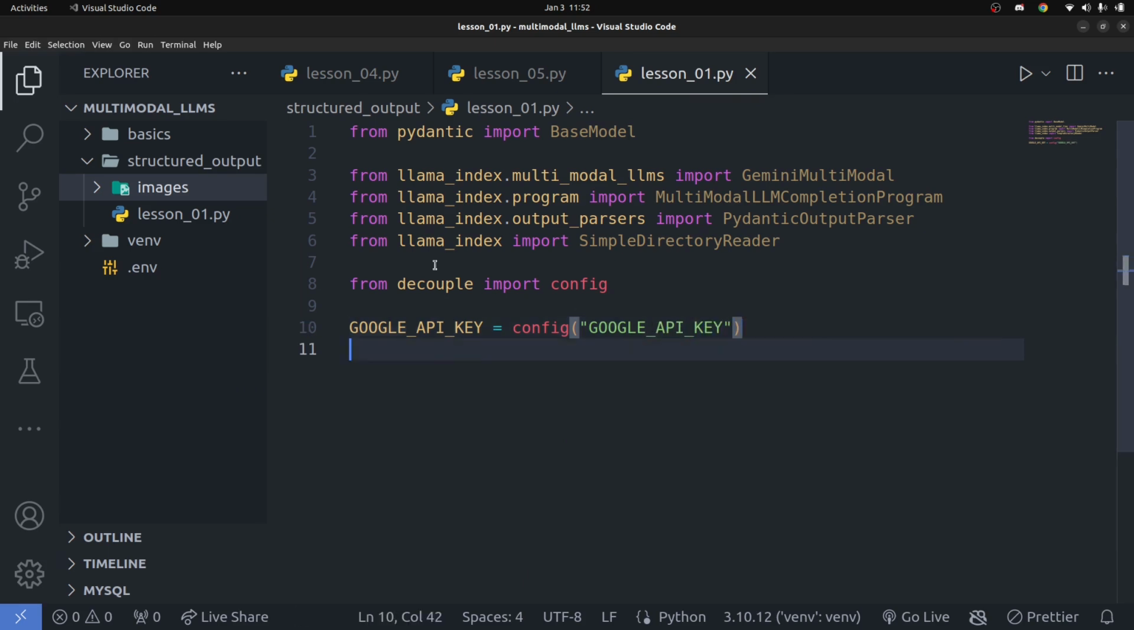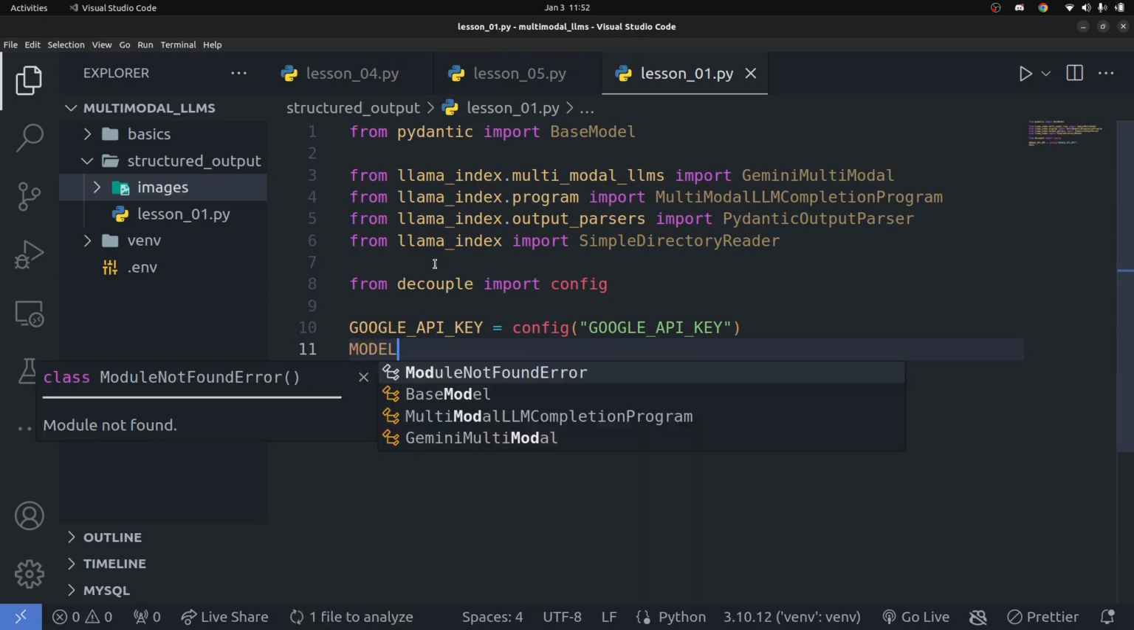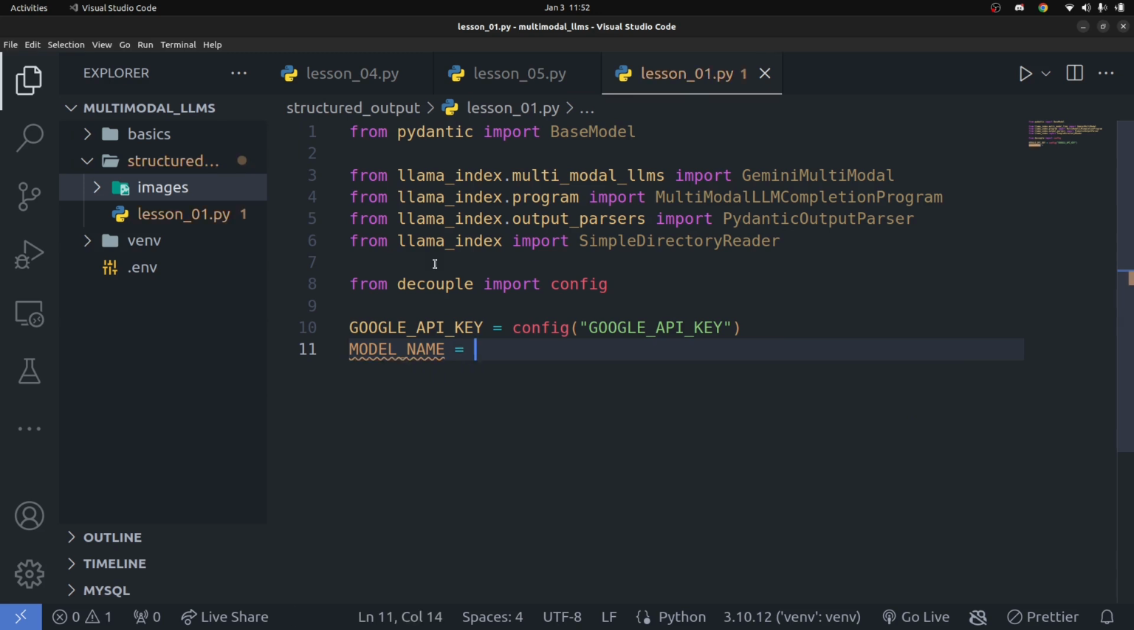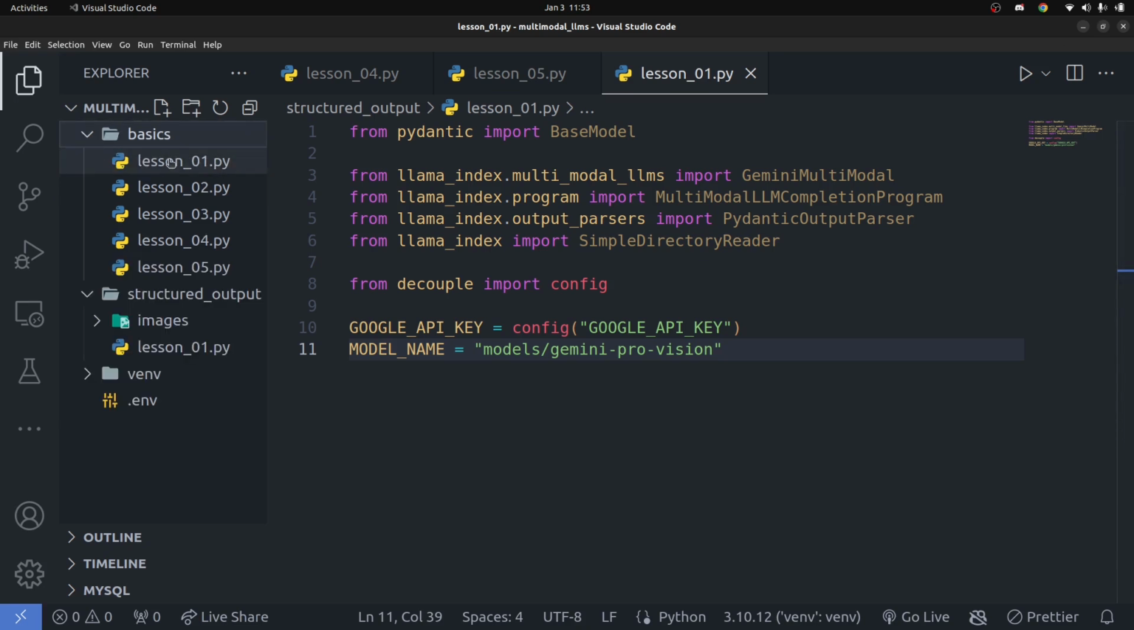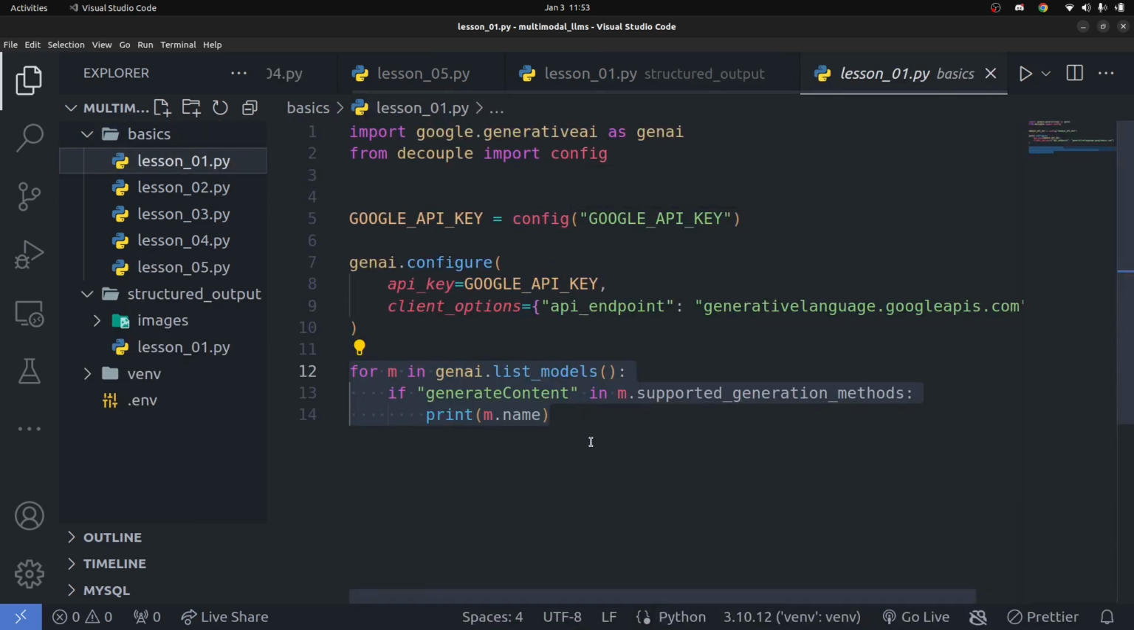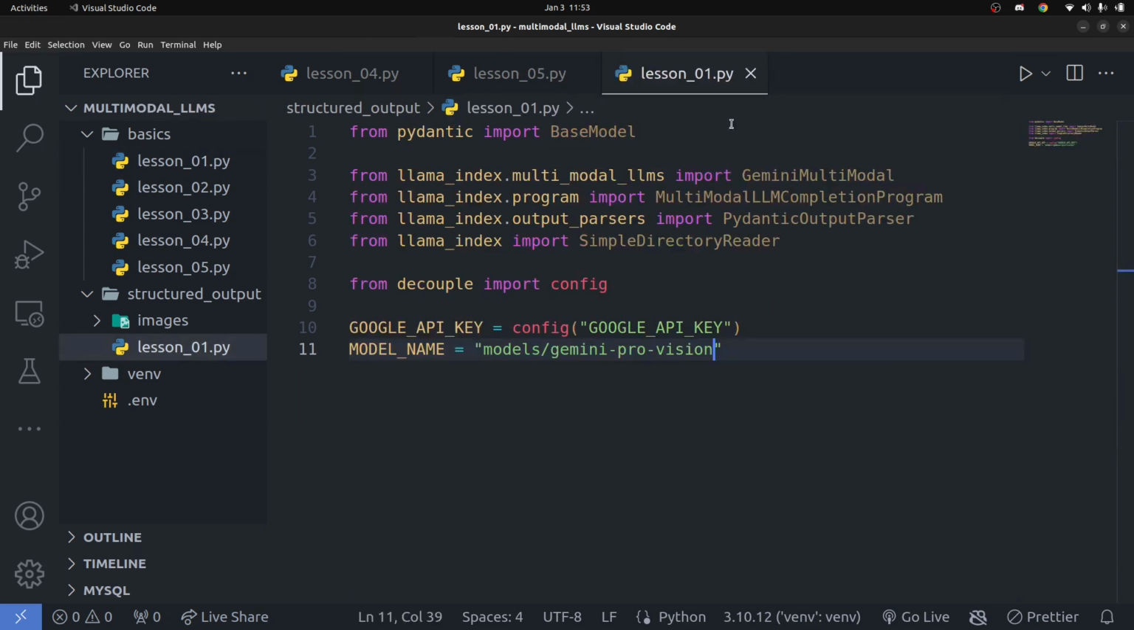I'm also going to set another constant. I'm going to call it model name, the model name that you want to use. You have learned how to get the model name, so I'm not going to show you that. If you don't know how to do that, you can check the first video in this series, where we learned how to get the available models. So I'm going to say models/gemini-pro-vision, and I showed you the code on how to retrieve that in lesson 1 of the very first video, how you can retrieve the different available models. You can check that video out if you haven't.